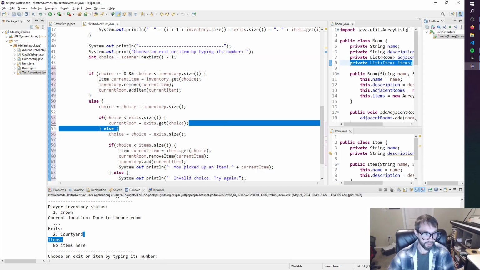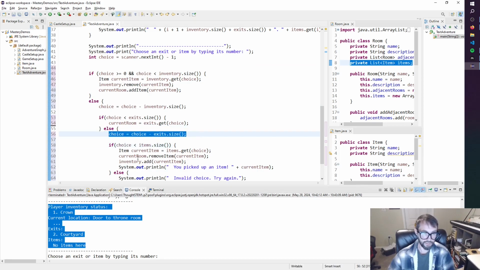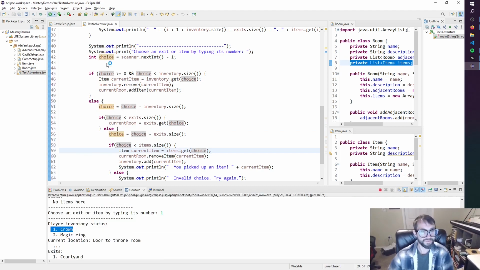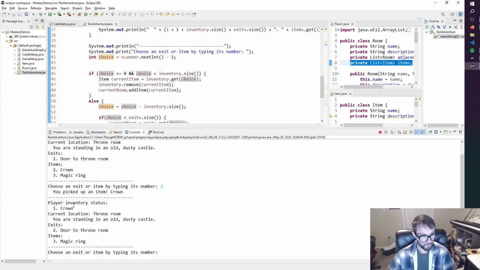You can kind of imagine that the more things you want to add for a user to do, the trickier it's going to be to get some of this logic right, and the greater the chances of bugs. But let's see what happens. See if it works. It's probably a bug. Who knows? Carrying no items in the throne room. Door to the throne room. Okay, let's try picking up the crown. Hey, all right. Picked up the crown.